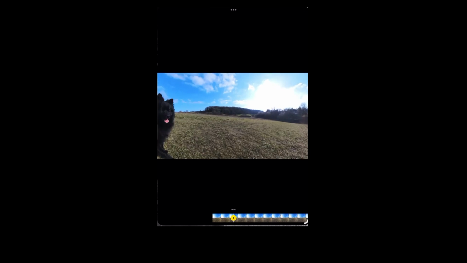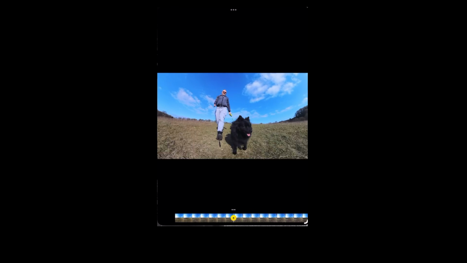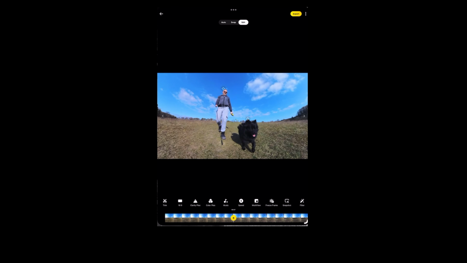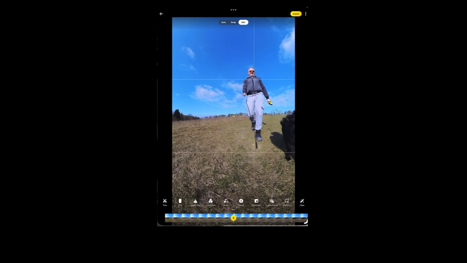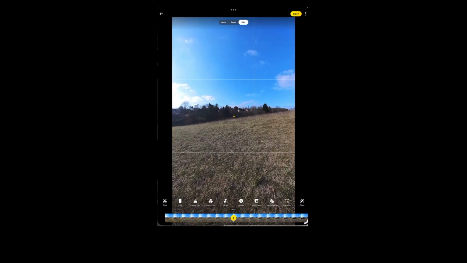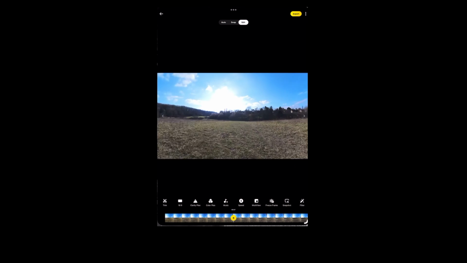So I'm just going to turn that around with my fingers on the screen, and you can see that's a clip of Luna and me walking along through a field. So one thing we can do is change the aspect ratio on this. So we just tap here, we can change it to 9x16 if we want to export it to YouTube Shorts or Instagram Reels. Let's go back to 16x9, there we go.